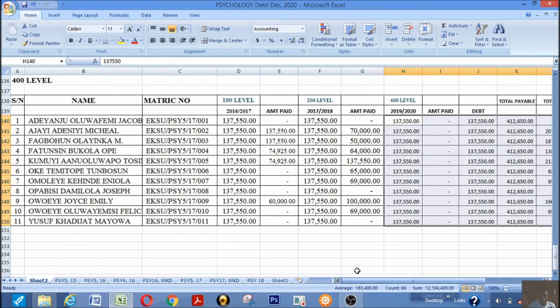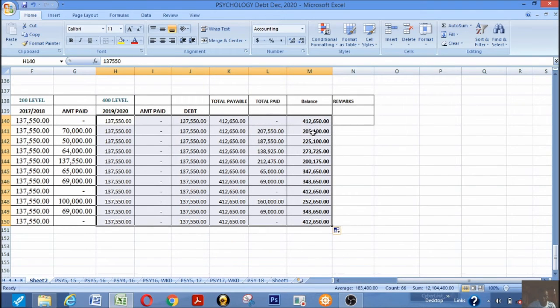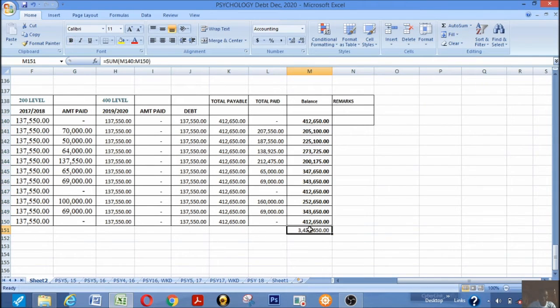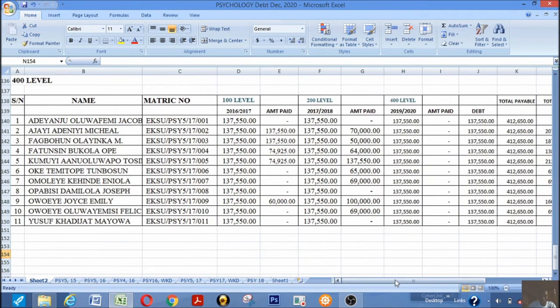To know the total debtor list as at this particular period, you sum up. You select all the cells that you want to sum up, you click here, auto sum, and this is the amount. So this is the amount of outstanding for this class now.